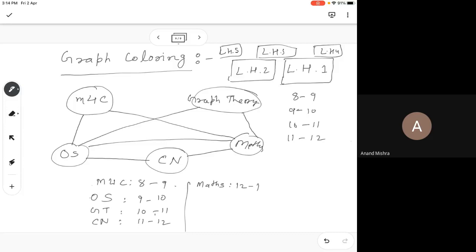But this is not efficient utilization of time, right? You can easily see that some classes can happen together, and some classes cannot happen together. For example, I can always do M4C and graph theory in parallel, right? No one is stopping me from using that, because I have 5 hours.